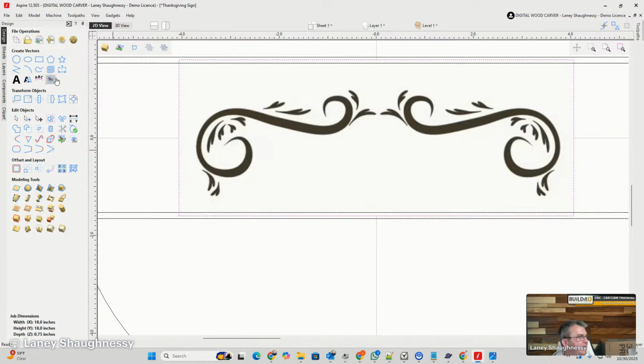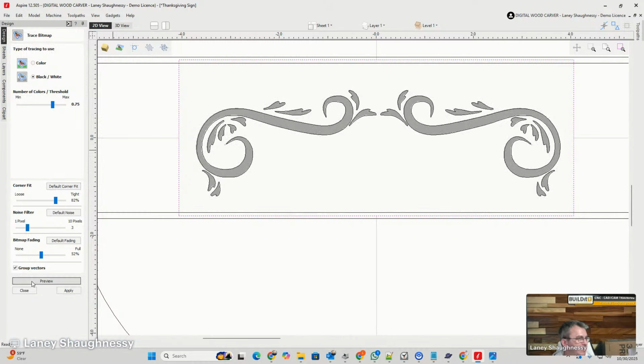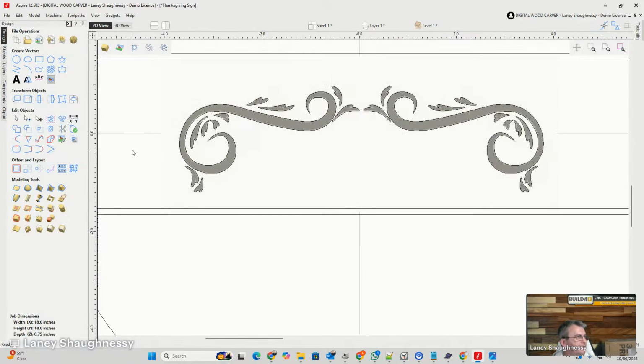Let's go ahead and open up the Trace Bitmap tool. Bring this up to 75. Default corner fit. Going to turn the noise filter up to 3. Preview. Apply and close. All right. Now, I could keep those elements and all, but I really don't want to. Not for this particular thing.